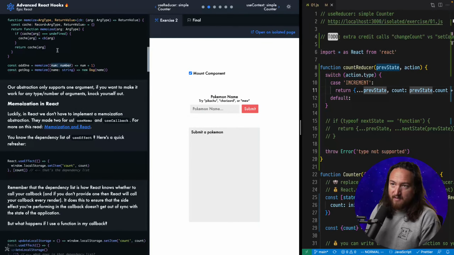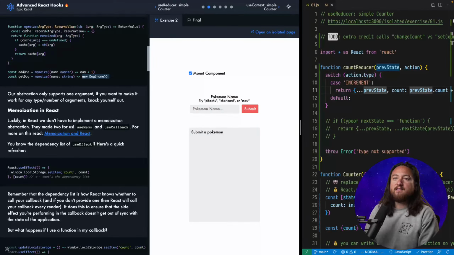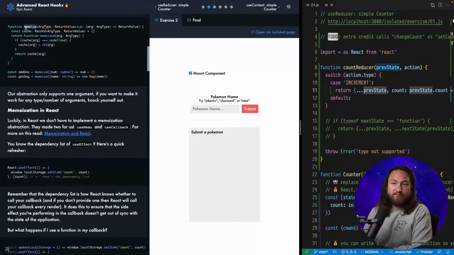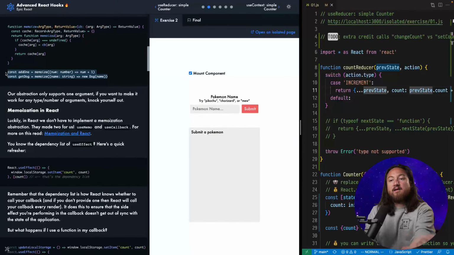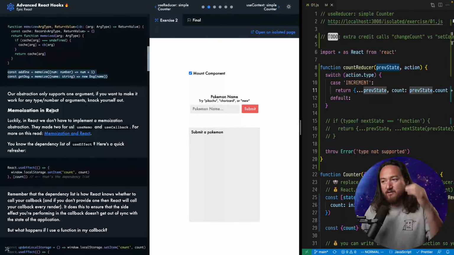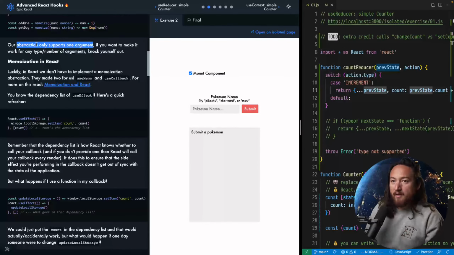As opposed to having this be just a number, we can do this with any type. So in this memoize function, in this cache, we would have a 1 record, and then we would also have a Sam dog record. It doesn't really matter what those keys are, except that if it finds one of those keys again, it's going to return that object. Our abstraction only supports 1 argument. If you want to make it work for any type or number of arguments, knock yourself out.